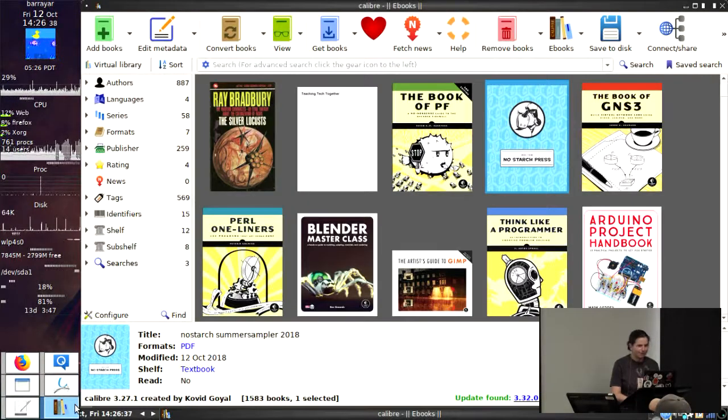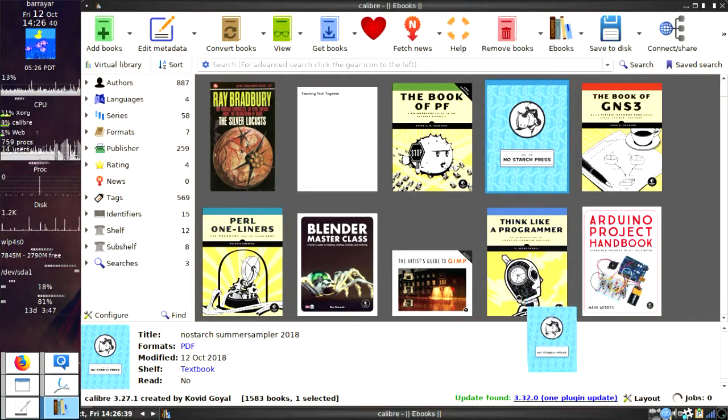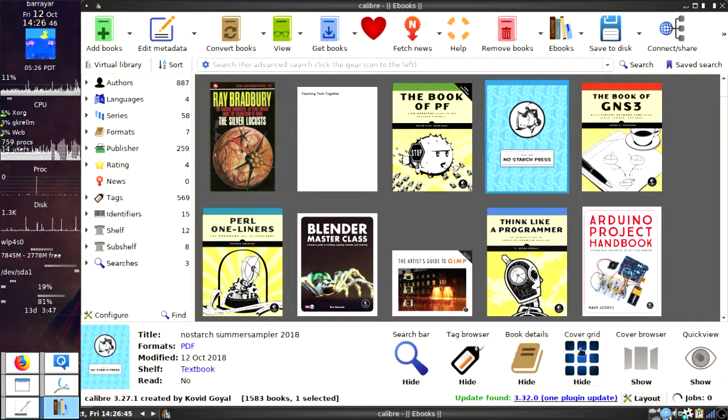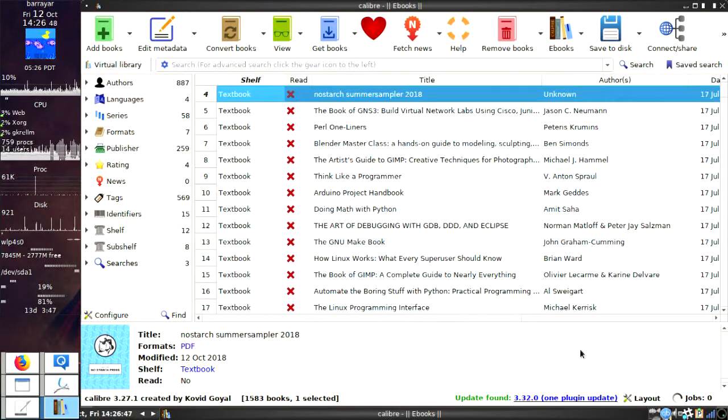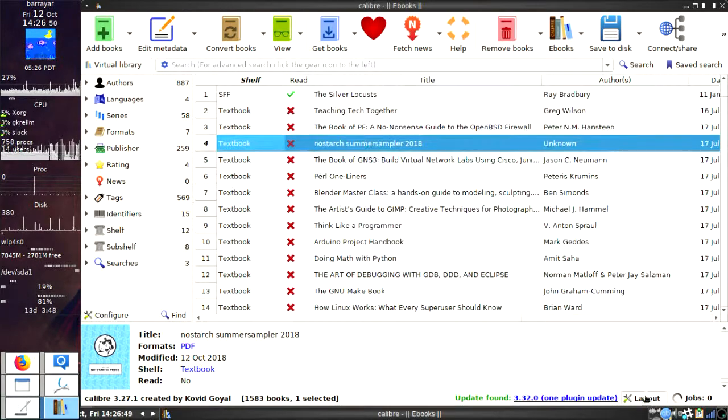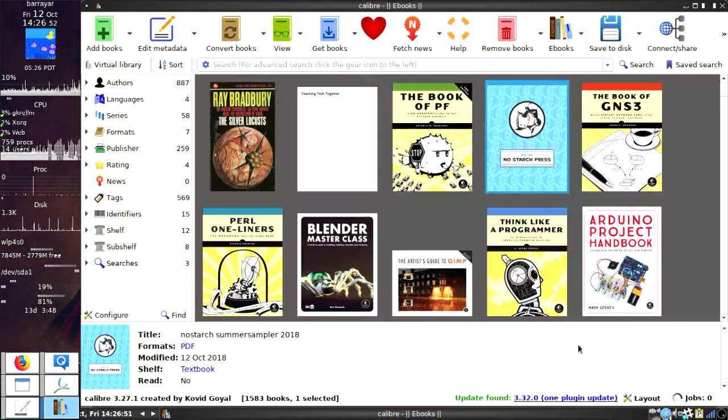And Calibre looks like this. It's a relatively powerful program which you can lay out in various different ways. You can either show these covers or you can just have a table if you want. You can add various custom fields in your metadata. So for example, if you have your own special categorization system, you can actually put that in and have things the way you want them.